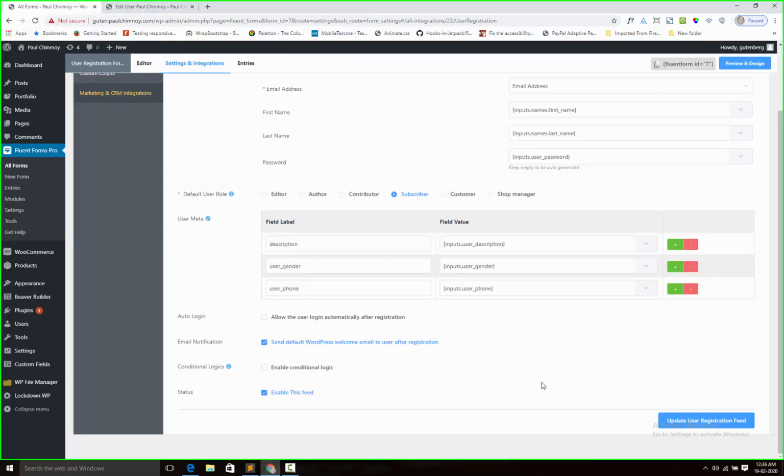So you can easily create the user registration form with new WP Fluent Forms.